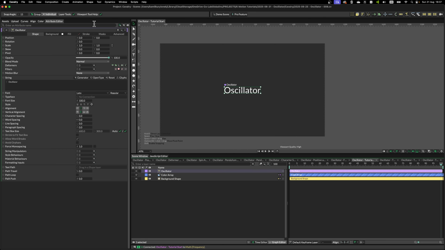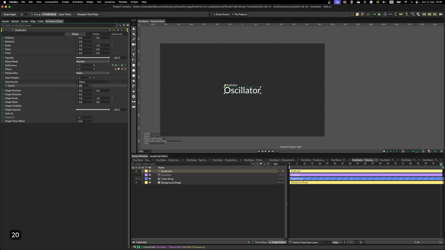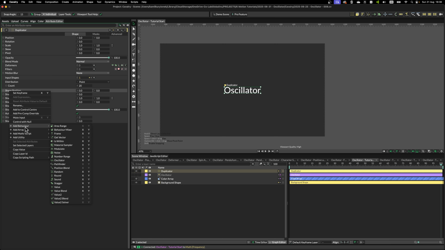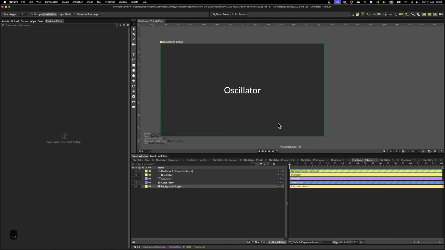Okay, so I have a simple text layer. I'm just going to hold Option, click on a duplicator, and this will put this layer directly into input shape of a duplicator. Next, let's switch to point, maybe make it like 20 copies. Let's add oscillator to the shape position Y. If you press play, the layer just goes up and down a little bit.